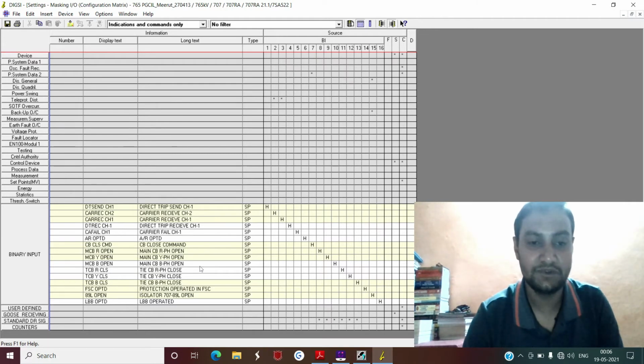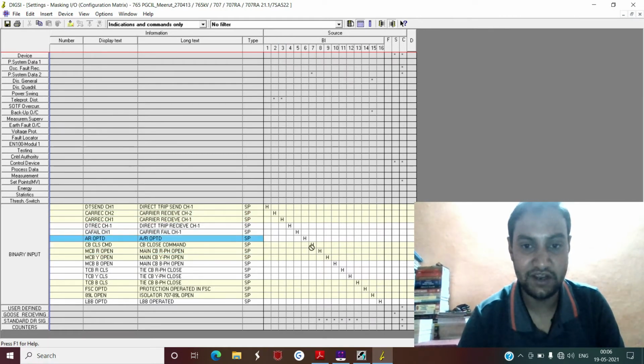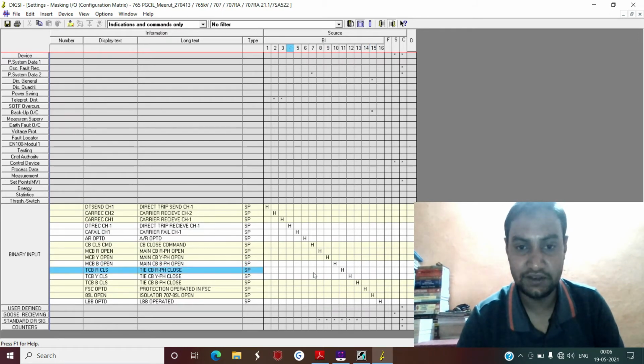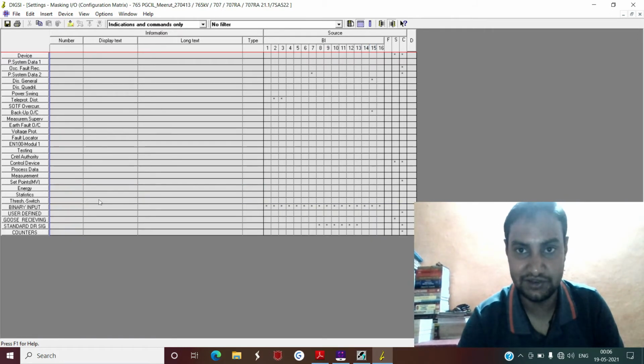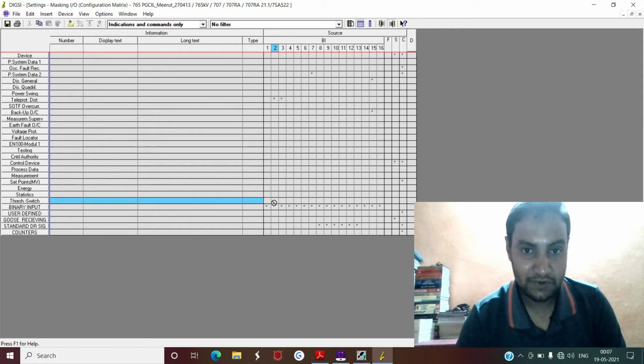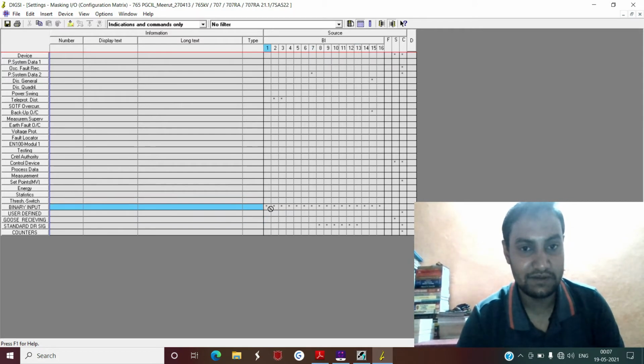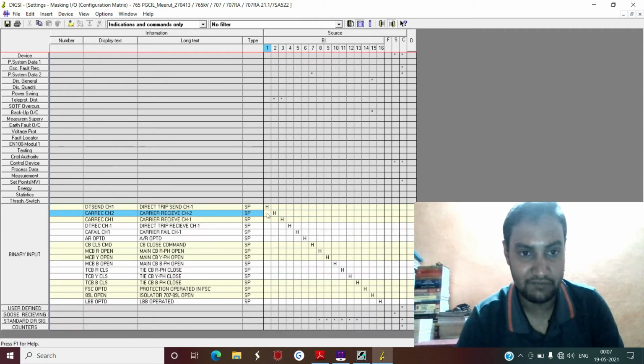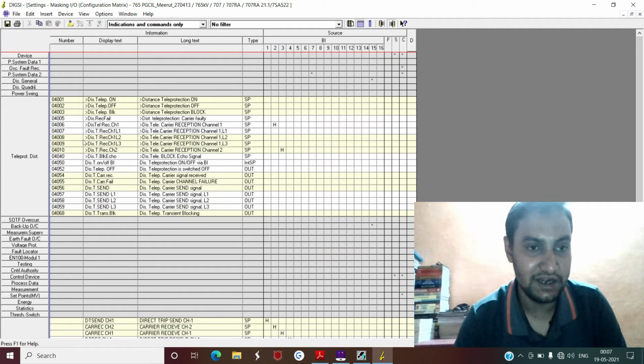So now I have explained to you these configurations of the binary input. One important thing for us at this point is that if you minimize this and see, for some of the inputs like input number 7, input number 2 and 3, and inputs from 8 to 13, many star points are available, and this means that these inputs are configured for multiple signals. For example, input number 2 is configured as carrier receive channel 2, and at the same time it is also configured inside your distance teleprotection block.